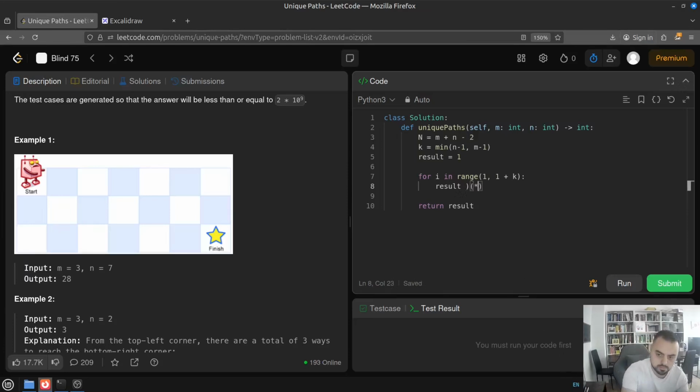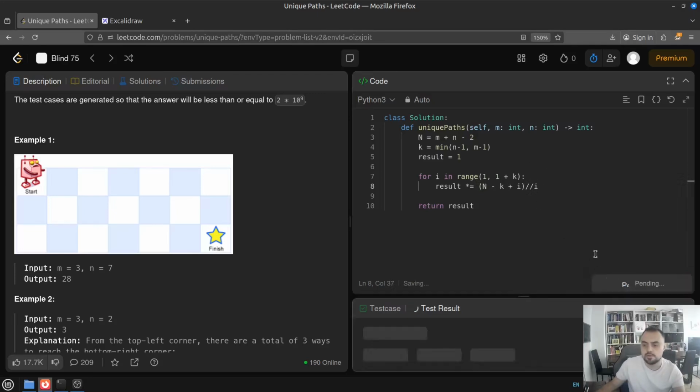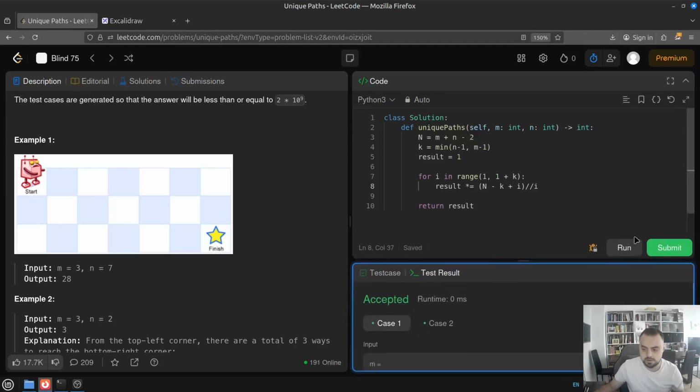Result multiplied by n minus k plus I divided by I. That's it. Let's try to run and submit.